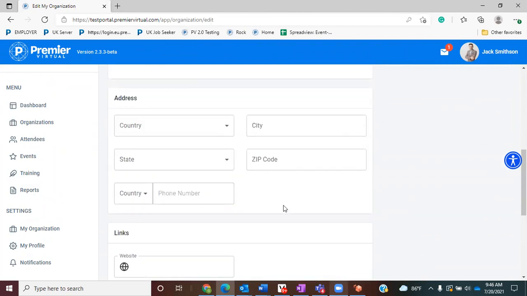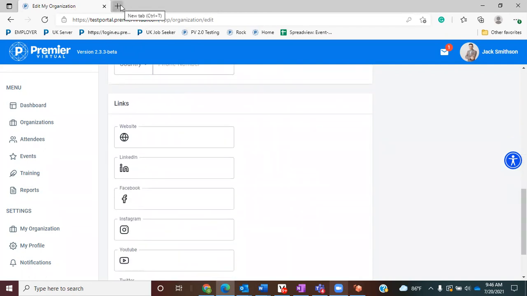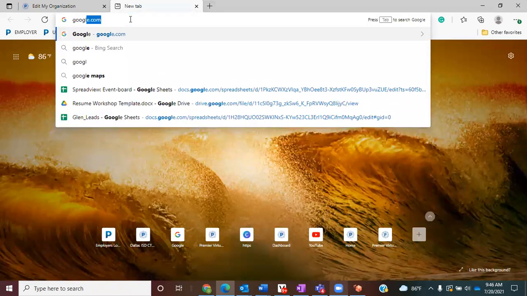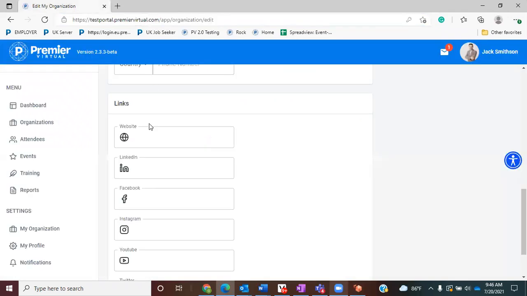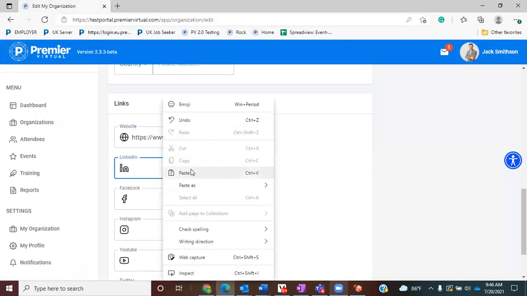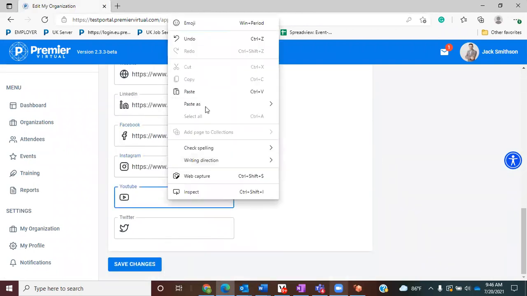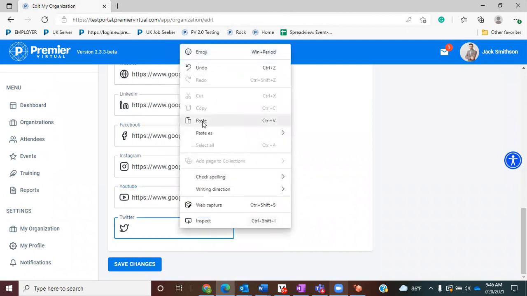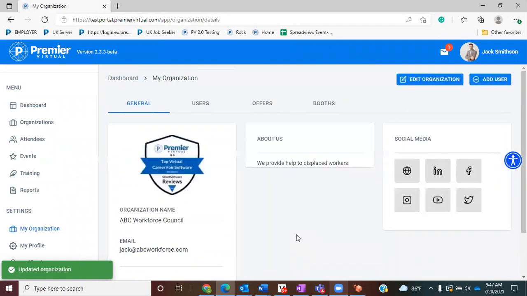My address, once again, is optional. And then the next section is going to be your links. So these will be links that will be able to be put onto your booth, and these are going to be your website and all of your social media. I'm just going to be putting in a fake link for now, just for today's purposes. But here you can put in your website, all of your social media. And then once you get to the bottom, just save your changes. So at this point, our general tab is now complete.